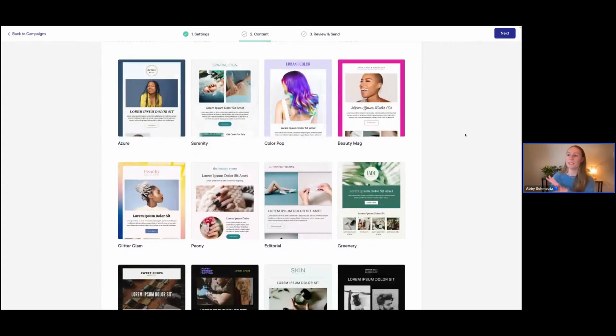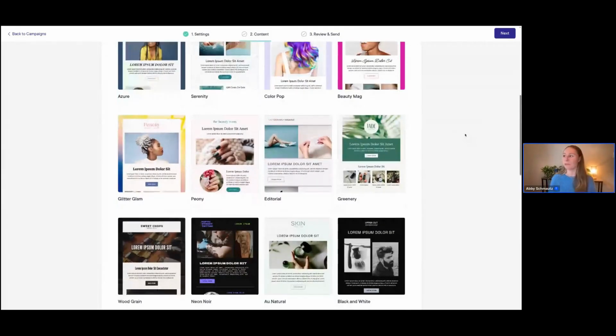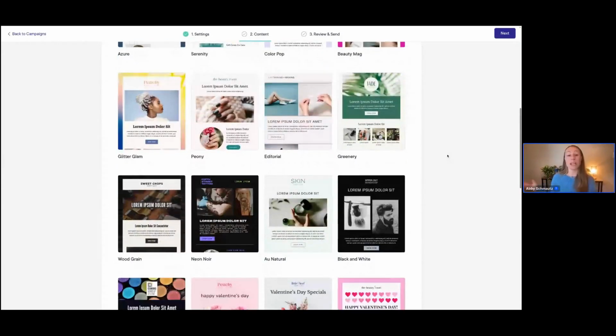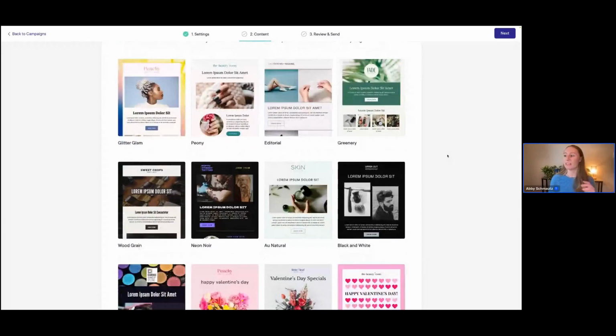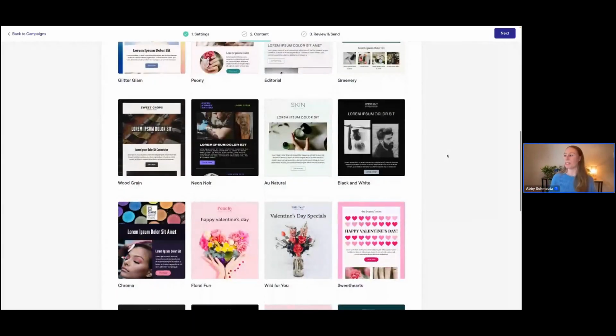And you can also use this time to check out some of the other really neat templates that we have available as well. We have all kinds of different templates available to match your branding at your salon or spa and convey the feeling that you want with your email marketing.